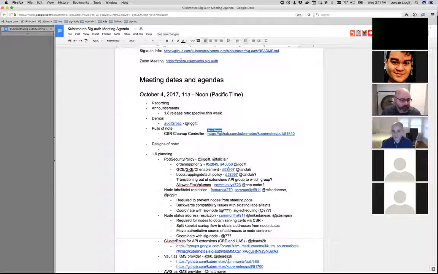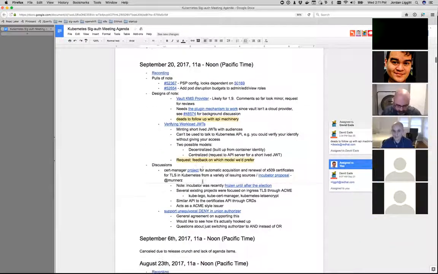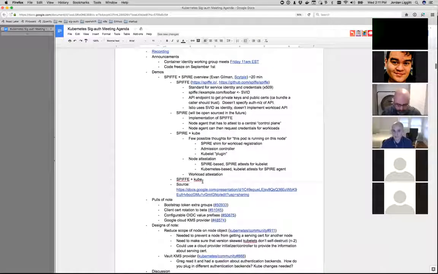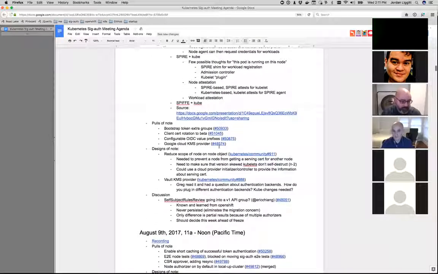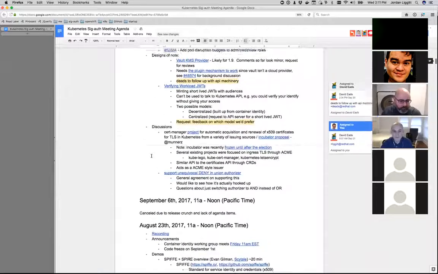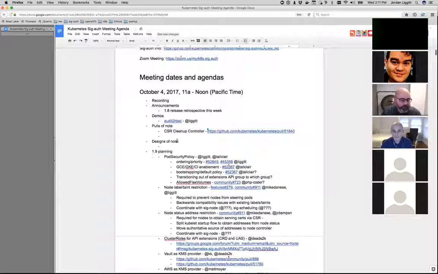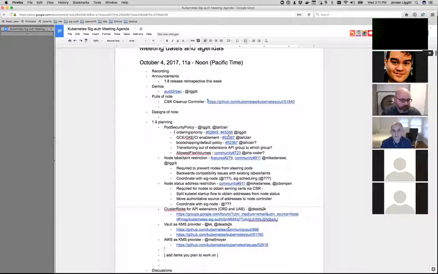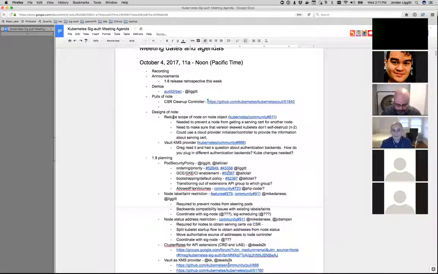For the designs, the primary one that I'm interested in that I'd like to get early feedback on is one that we've talked about a few times before, which is the reduced scope on node object and the KMS provider. Those are the two that seem closest to being actionable for 1.9. Some of Mike's JWT minting ones are also important, but I think might be a little further out from implementation.